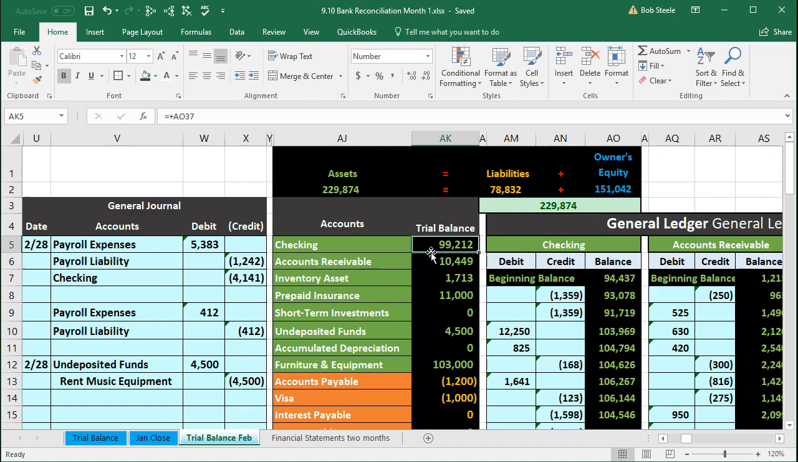But that's not going to be the case because of timing differences, meaning checks that we wrote that haven't cleared the bank and also deposits that haven't cleared the bank. Therefore, we want to reconcile those items, and we want to do that for a big reason. One, to check our cash account, obviously, because the cash account is very important.